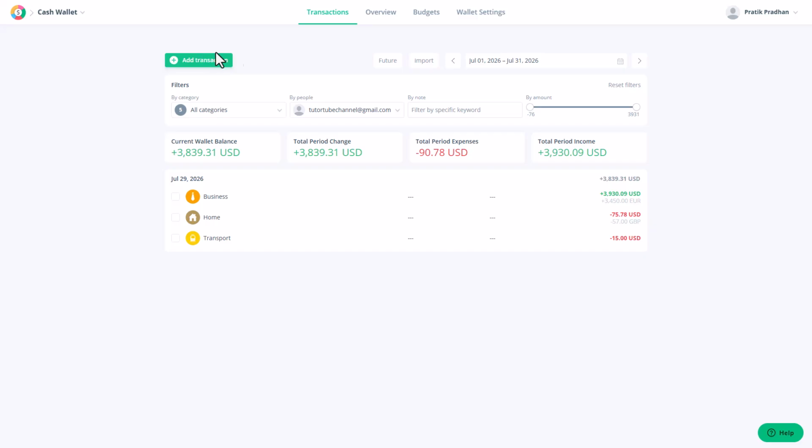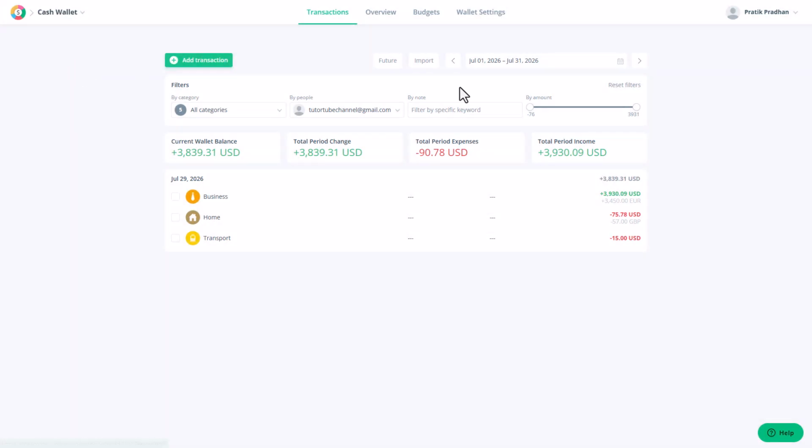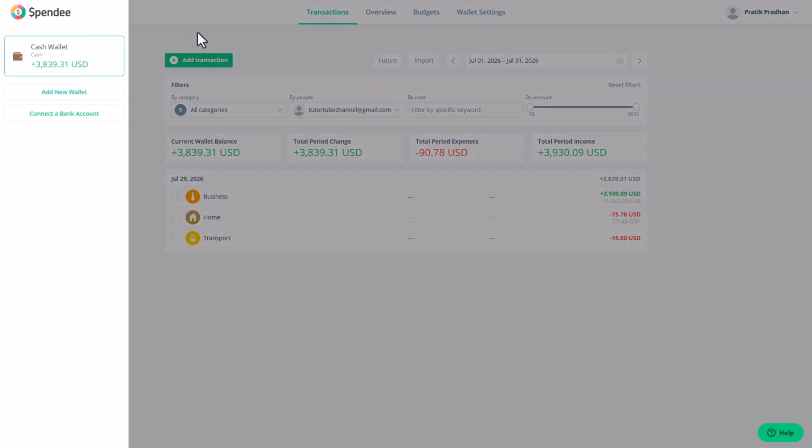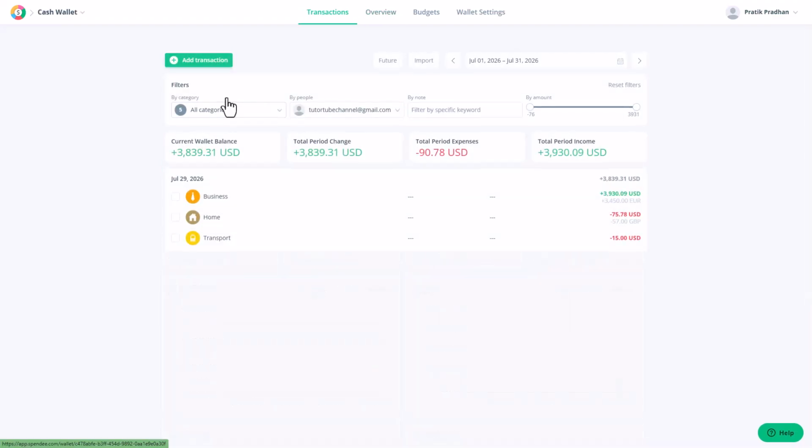So you can see that right now, this particular cash wallet is in USD right here. That is why this is what you have. But if I were to actually go around over here onto, let's say my home, you can see my preferred currency is actually Great Britain pound. So you can see it right there. So this is the cash wallet.